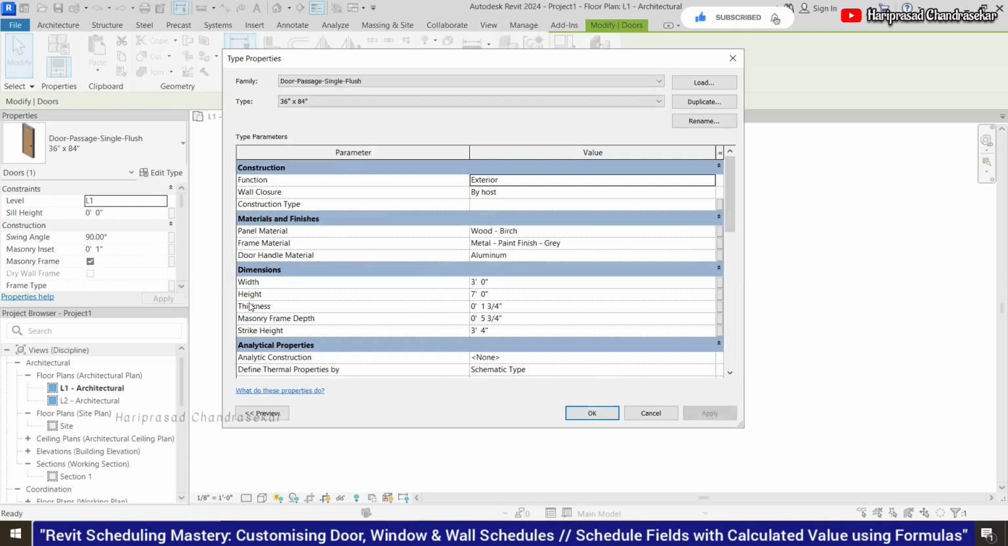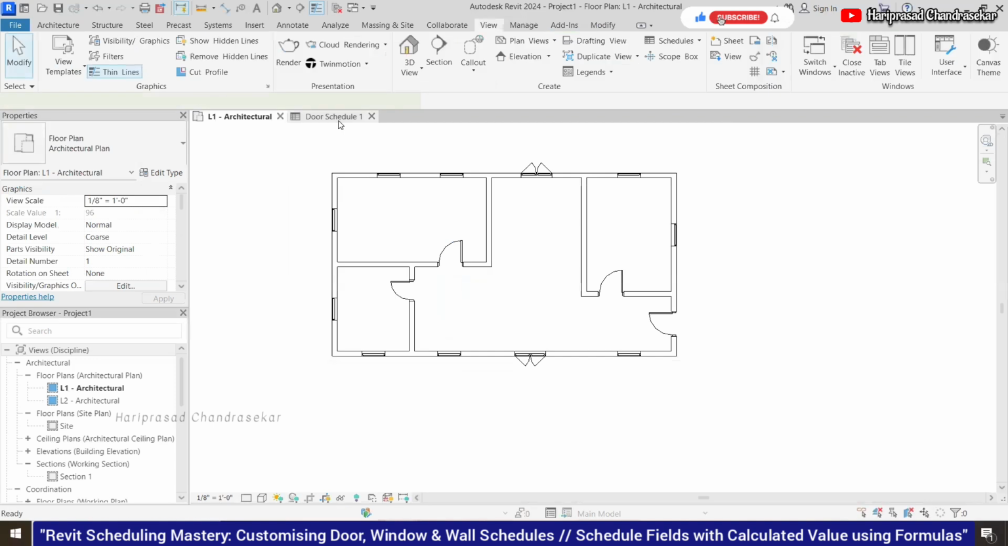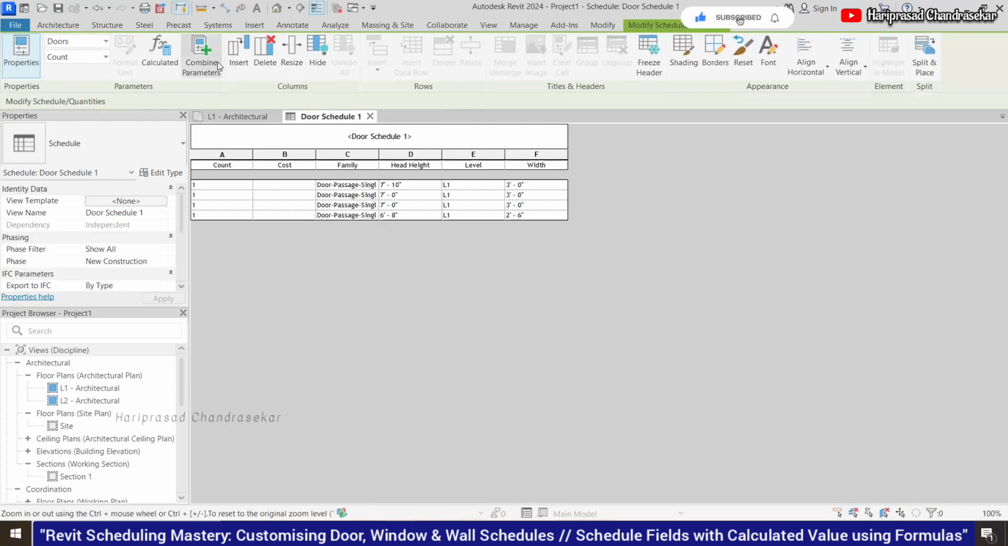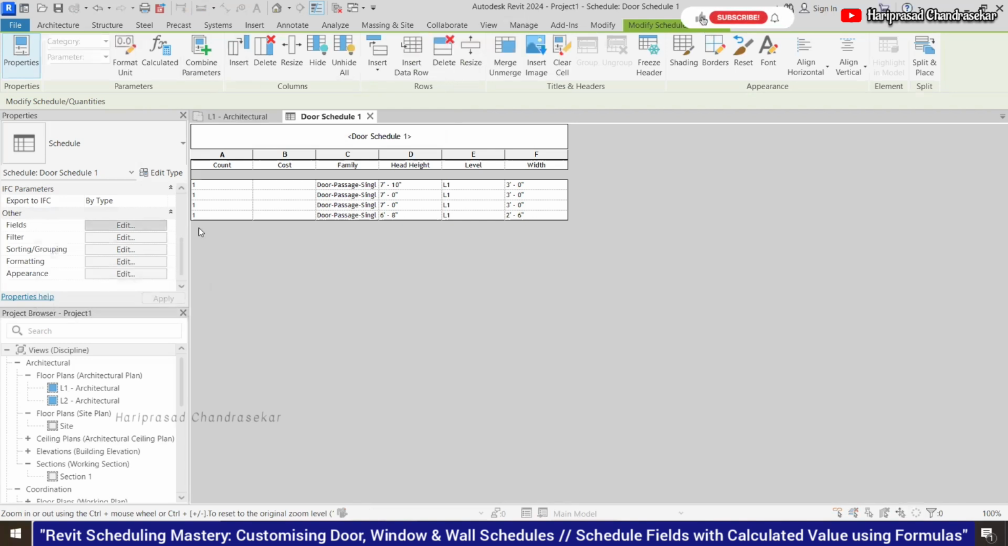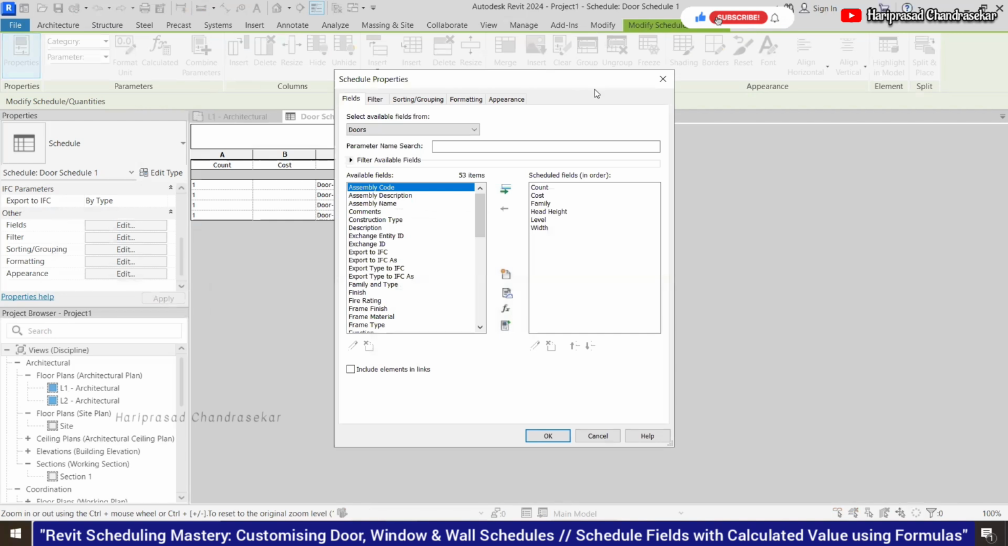In edit type, we have height, width only. What I was thinking was, then thickness is not needed. With the height we have okay. So then door schedule. Then you can go for insert column, or you can also just use this other. You can also select it and we can edit the fields.